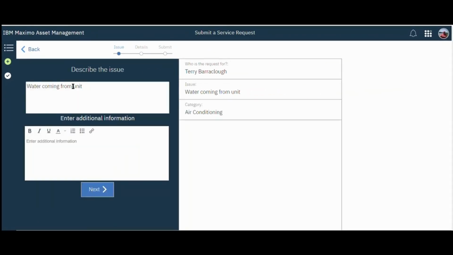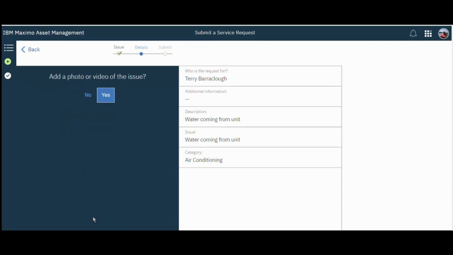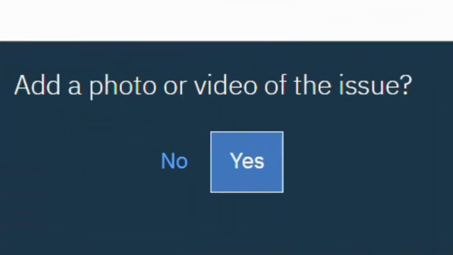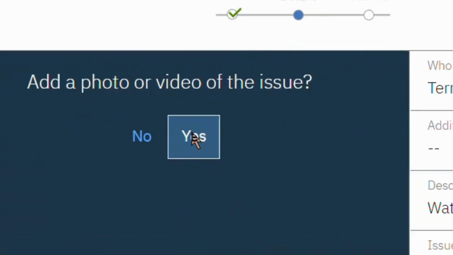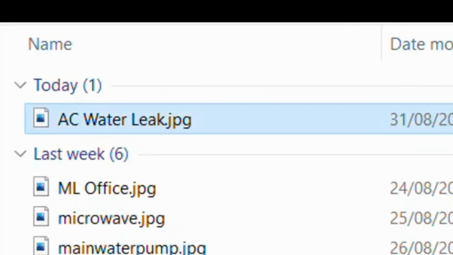It gives me the details. I can add additional details in this box underneath. It gives me my name, or I could alter this and override it if it was somebody else who was affected, but it's me. I click on next. Do you want to put a photo or a video? And I'm going to say yes. We like taking photos of the air conditioning, so we've got a problem with this one.